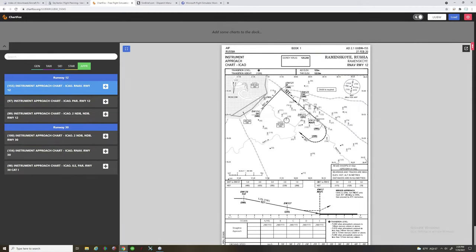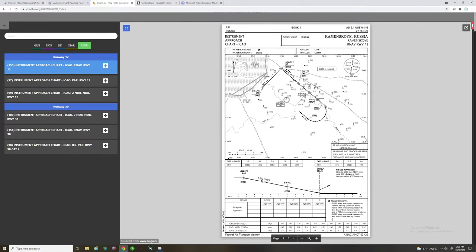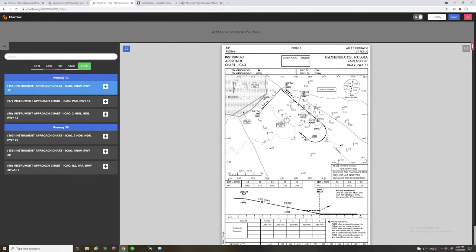Again, these charts are very helpful. It's going to have all the information that you need, your missed approach fix, your frequencies again, and then different altitude restrictions for mountains or whatever. So again, this is a very good website to use, ChartFox. So if you're flying somewhere not in the U.S., go ahead and check it out.